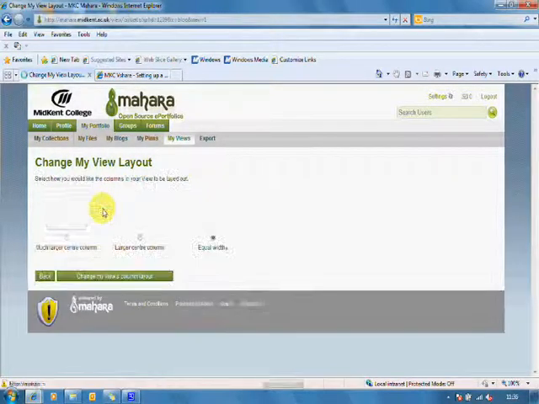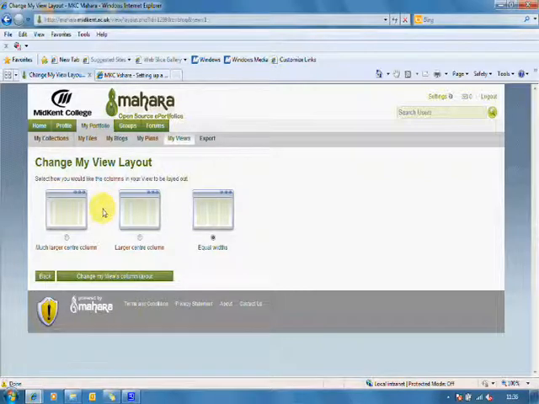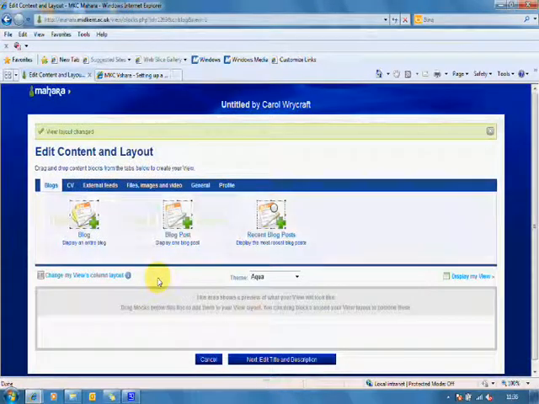If we then move on to next, we can decide whether we'd want the view columns slightly different. I've chosen larger centre columns out of this one and clicking on Change Column Layout. Okay, so along the top here we see the sorts of things we could add to a page.